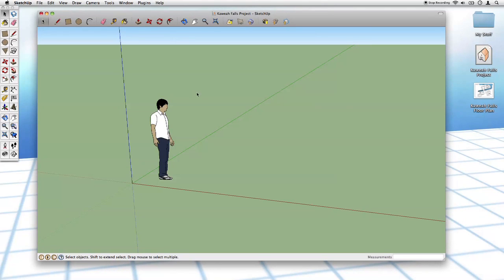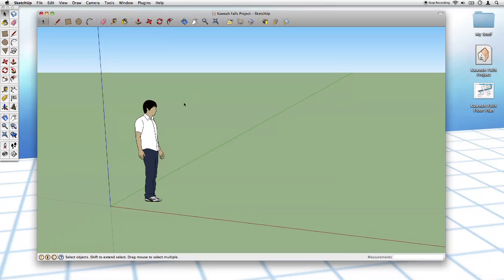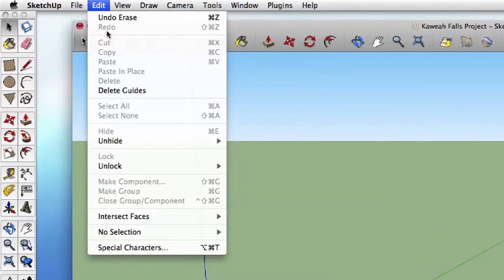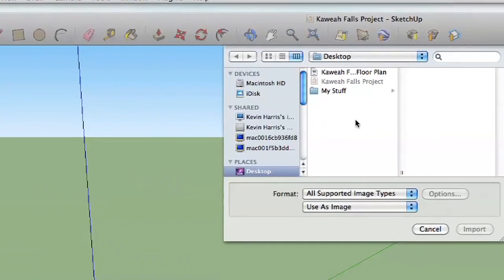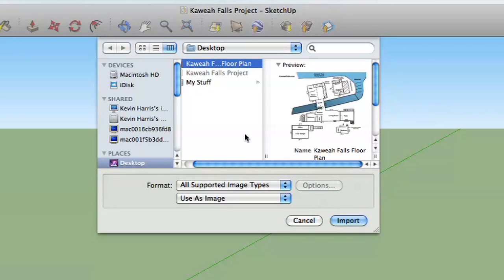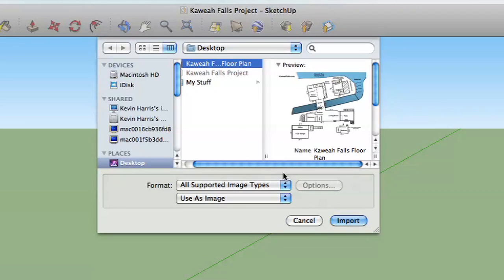So the first thing you need to do is open up a new SketchUp project, which is what I've done here. I'm going to go ahead and get rid of this little man here that comes in there by default. I'm going to go up to File, Import, and I'm going to choose the Kaweah Falls floor plan image. And I do want to point out, you'll be able to get this floor plan on our website if you want to model along. And under Format, we've got all supported image types.